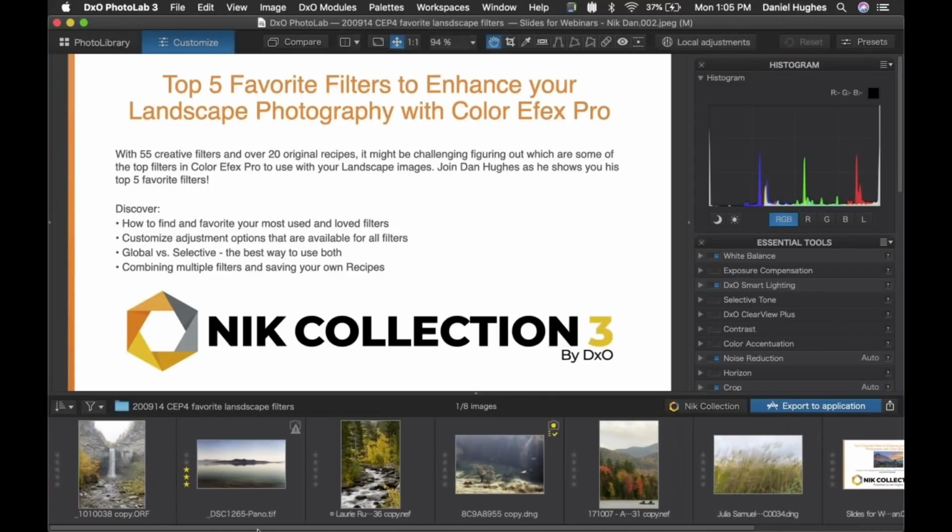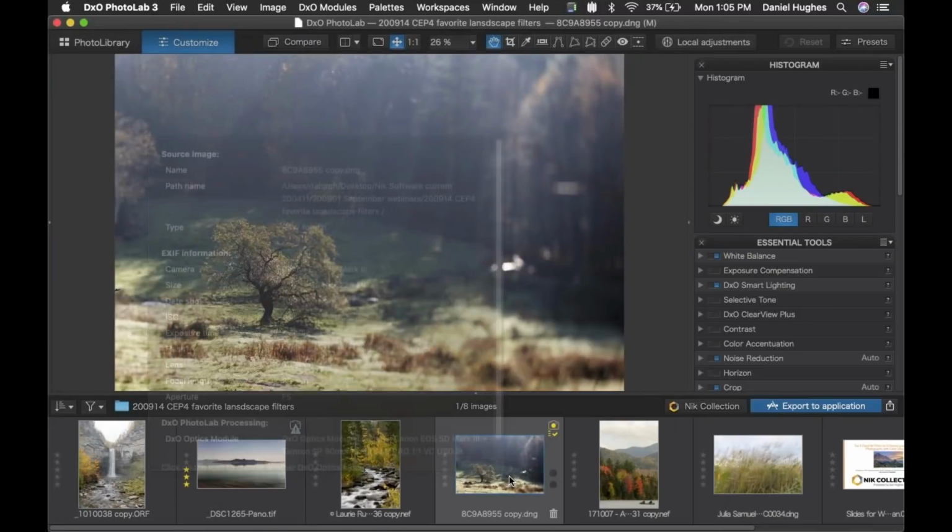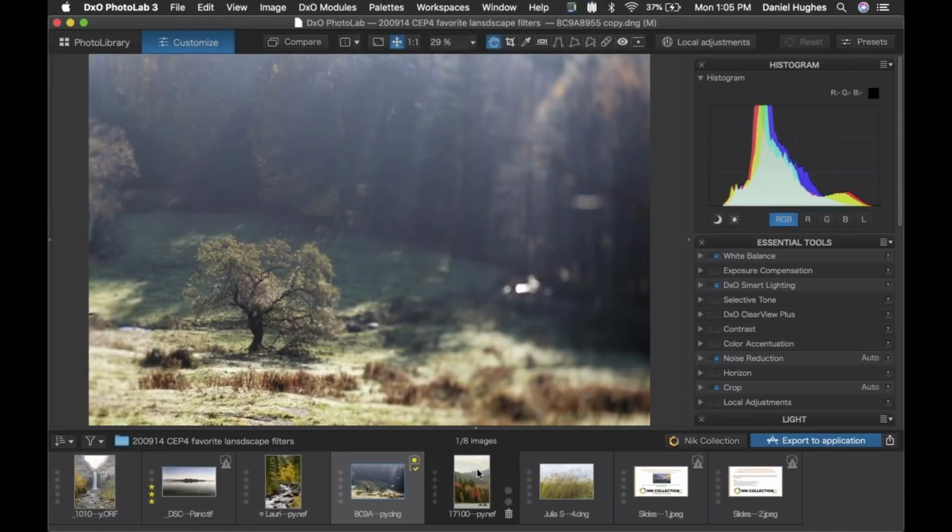I'm gonna scroll over here. I've got to remember which image I wanted to use. I think I wanted to use this photo to begin with. This is, in my mind, a pretty interesting looking photograph. I'm gonna minimize the images down here in Photolab.